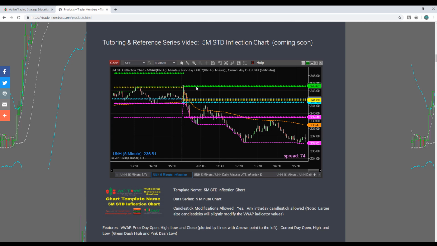So as you look at the chart, the green arrows to the left indicate yesterday's high. So this green arrow represents the prior day's high to yesterday. The yellow dotted line pointing to the left is yesterday's close. The blue dotted line pointing to the left is yesterday's open. And the pink triangular line pointing to the left is yesterday's low.